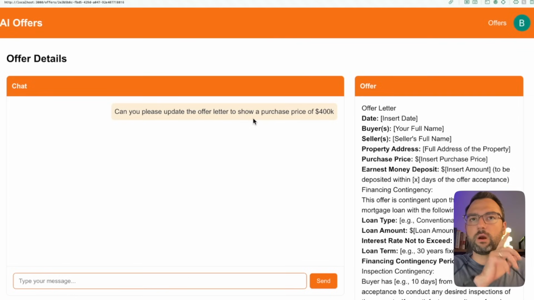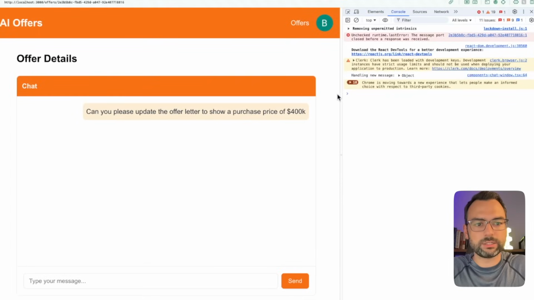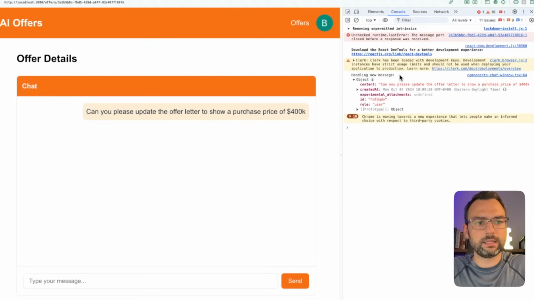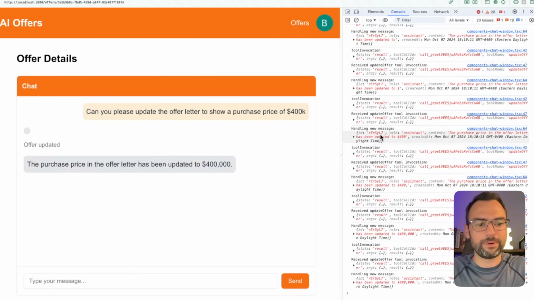So what they should do, go off, get the tool result. Per usual, we'll go ahead and open up the logs so you can see what the heck's actually happening. And let's go ahead and see. For whatever reason, handling new message takes a few seconds, tool invocations getting kicked off, and then we're going to start getting back the result, which should include our updated price.